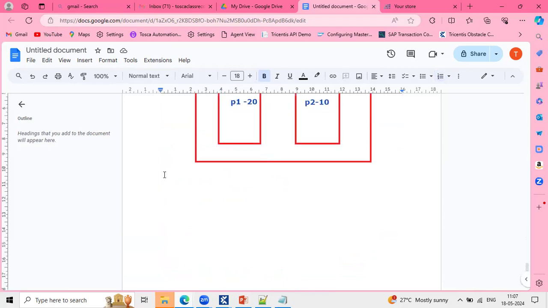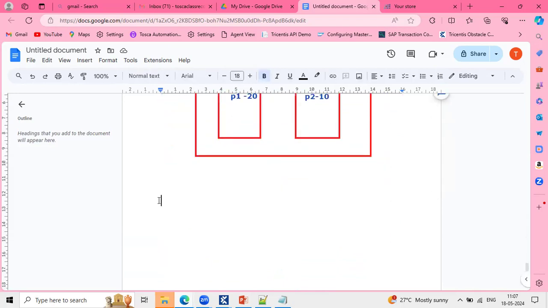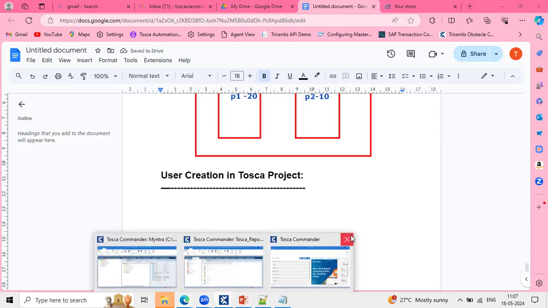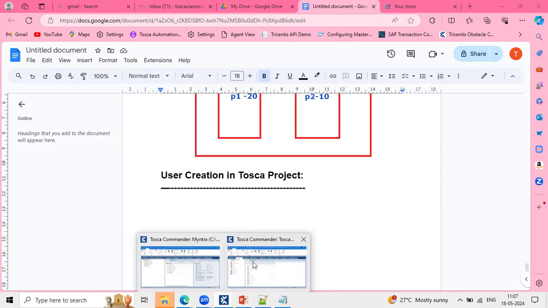So how to create users in a project? User creation in a Tosca project. If you create a new project, team, then you are the admin person and you have access to create users. Let me show you that. In my system, around 2 projects are opened. One is an existing one, another one is a new one.